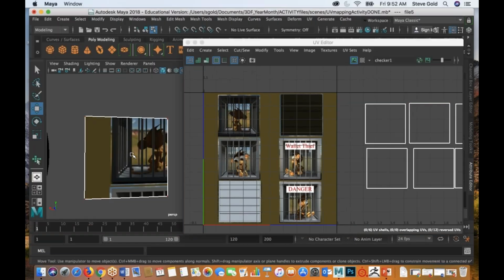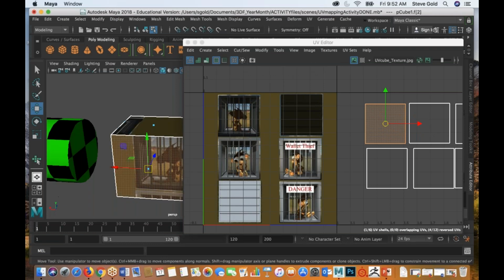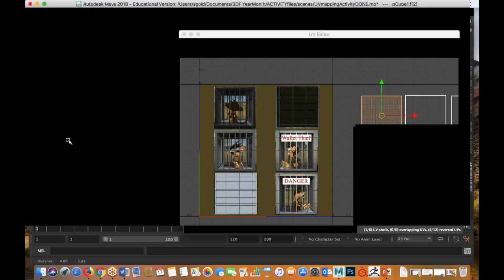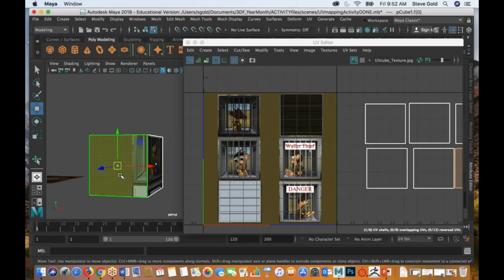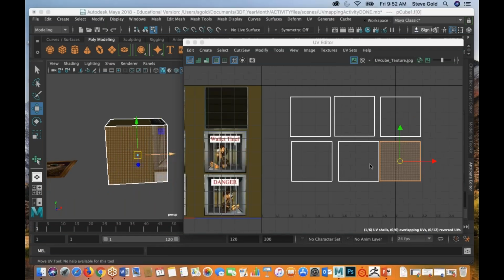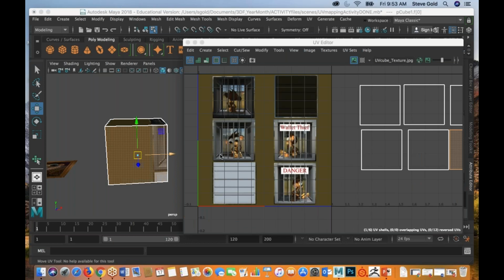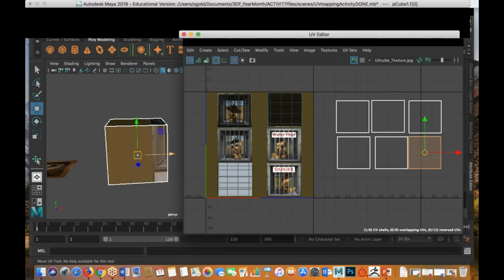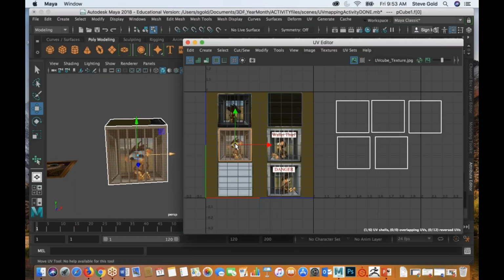So let's start with the front one. So I go to face mode and I select the front of my cube. That's the front of my cube. That correlates to this face. So if I look at my textures, that's the front of my monkey in a cage. That's front view. So I'm going to take this image and drag it over there and drop it on.